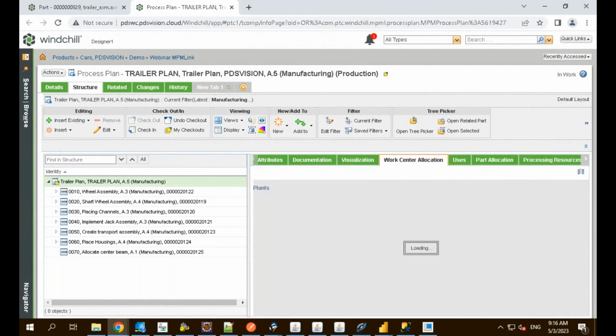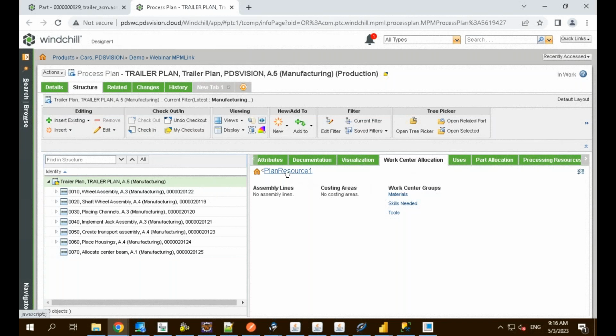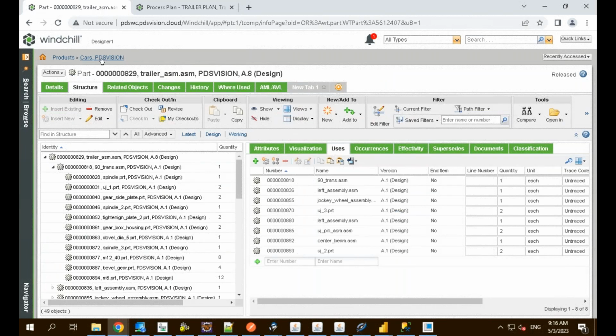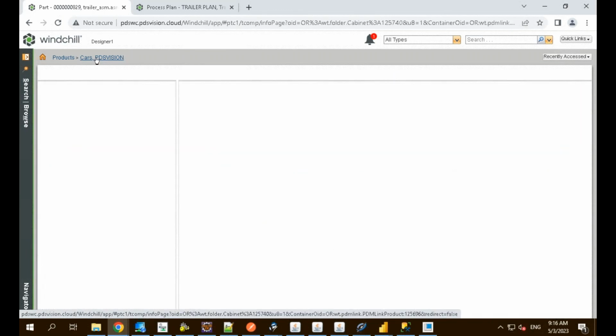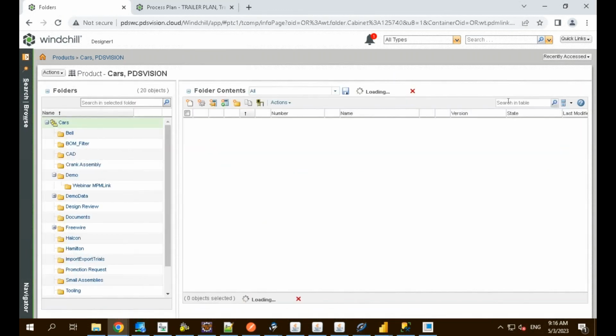Next one is work center allocation. Now, work center is basically the plant at which this process plan will be executed. So we have currently already created a plant inside Windchill. I will show you how a plant looks like afterwards during this tab demo. But this is basically a plant. Okay, let me go to folder from here and search for that plant.